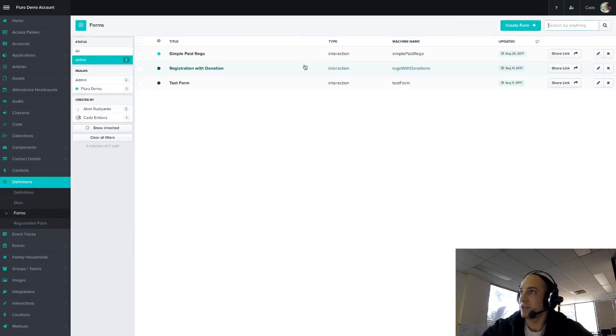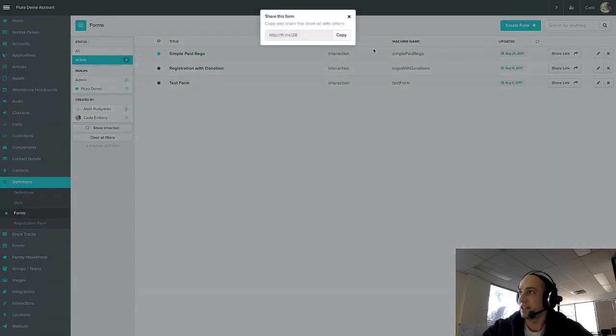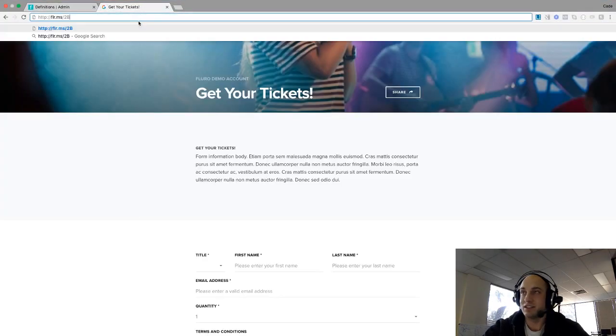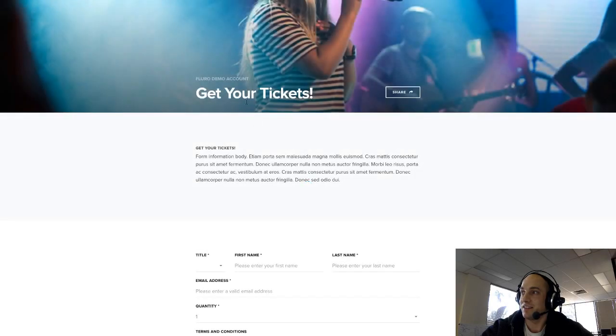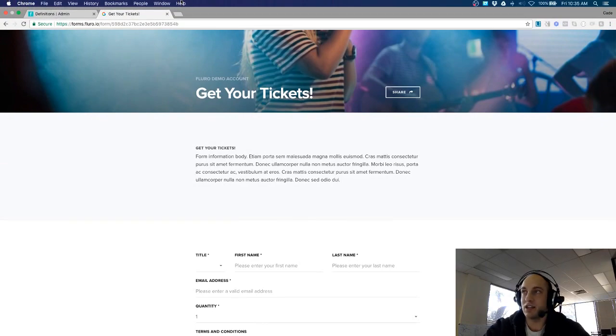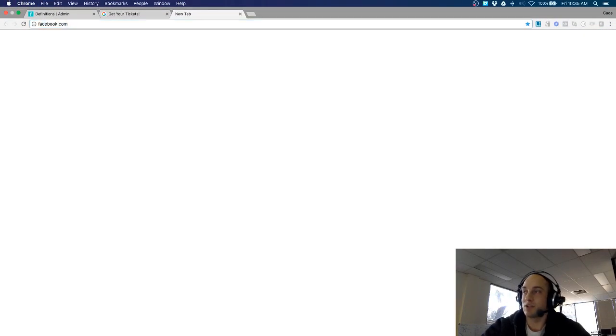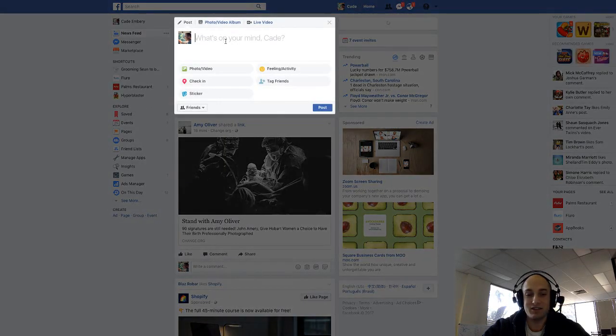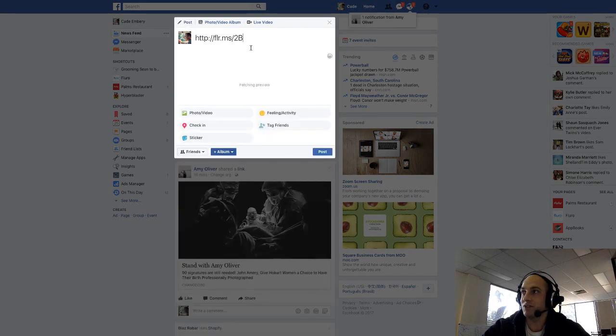So when you create your form, you just copy that link and paste it in a browser, and you can see there's your form. So you can use this to paste into social media. So if you opened up Facebook, you could paste it directly in to your feed and say, hey, I want to share this form.